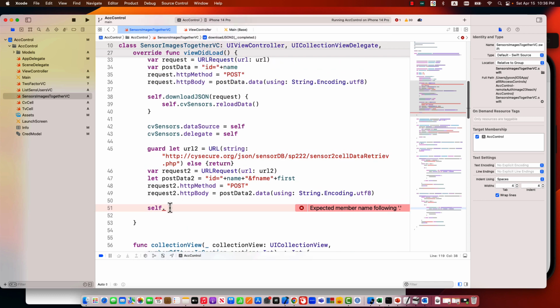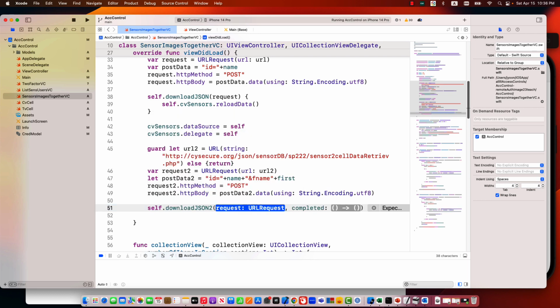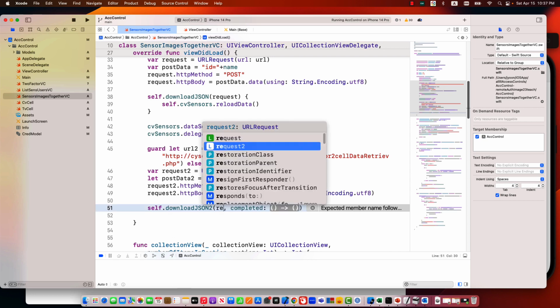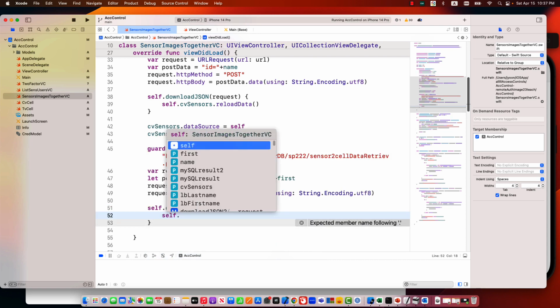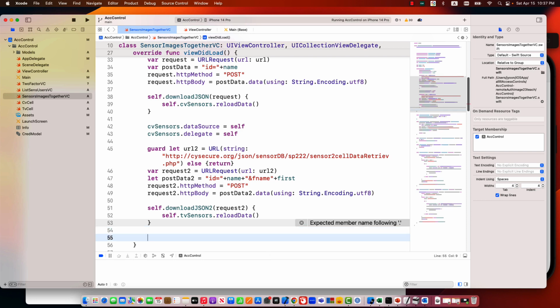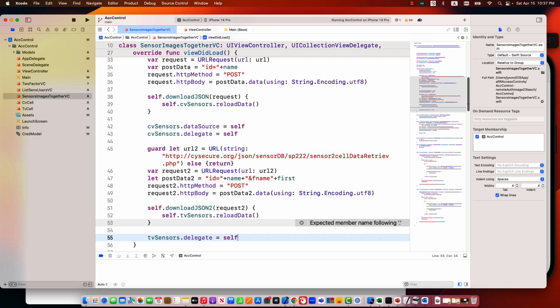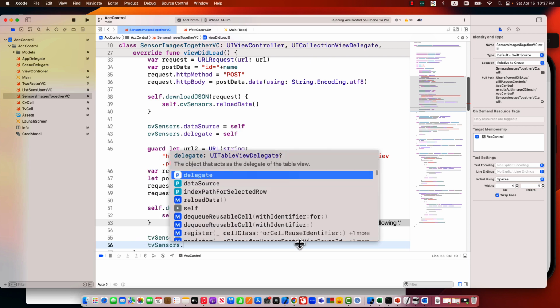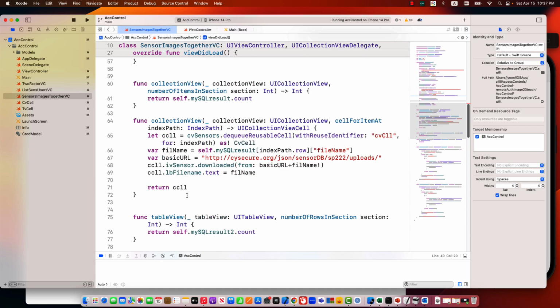So here we need to do self.downloadJSON2. So in this case, request 2, and then here's self and table view sensors dot reload. And then finally, table view sensors dot delegates equals self, tv sensors dot data source equals self. Then we are ready to use this.